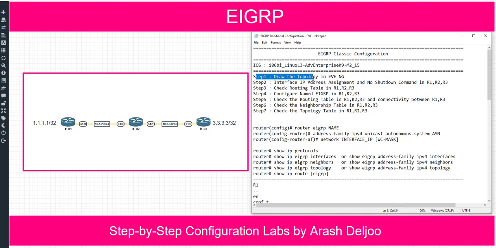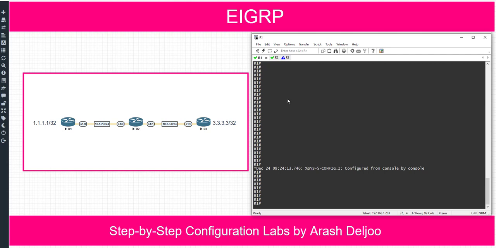This is our notepad file for this scenario. Step 1, draw the topology in EVE-NG. I did it. And step 2, interface IP address assignment and no shutdown command in Router 1, Router 2, and Router 3. Again, this step was also completed before. And step 3, check routing tables in R1, R2, and R3. You know that now we only have connected and local networks.